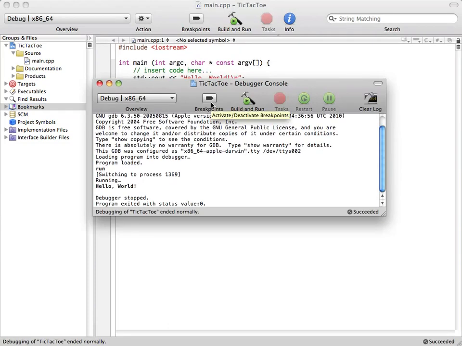So there we have it. We have our Visual Studio project created, we have our Xcode project created, and we have all of our source code stored up in GitHub. And in the next video, we can actually start doing some real work on our tic-tac-toe game. All right, thanks.